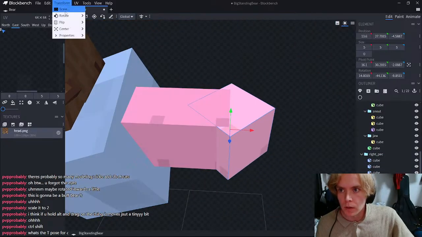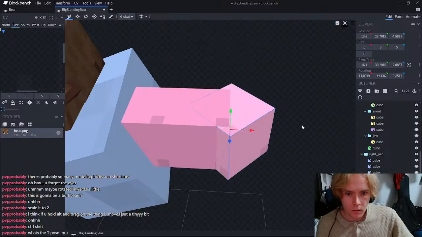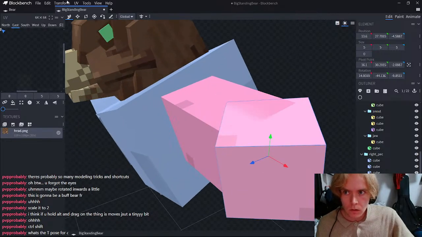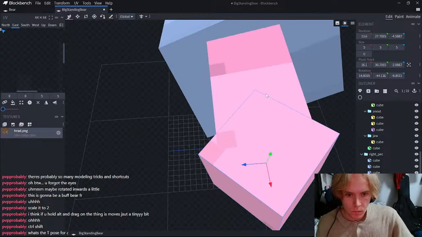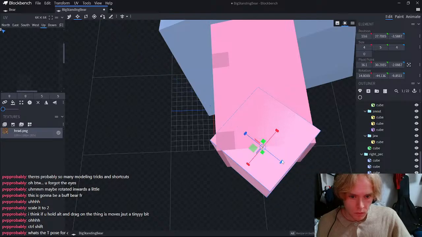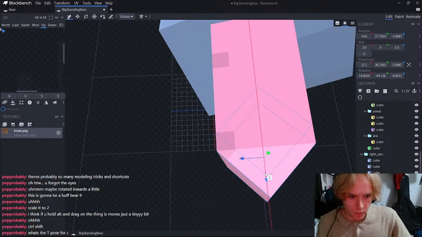If I just scale this to like, wait. That wouldn't work anyway. Oh wait, does that not look like the perfect dimensions? Hold on. I think we cooked.